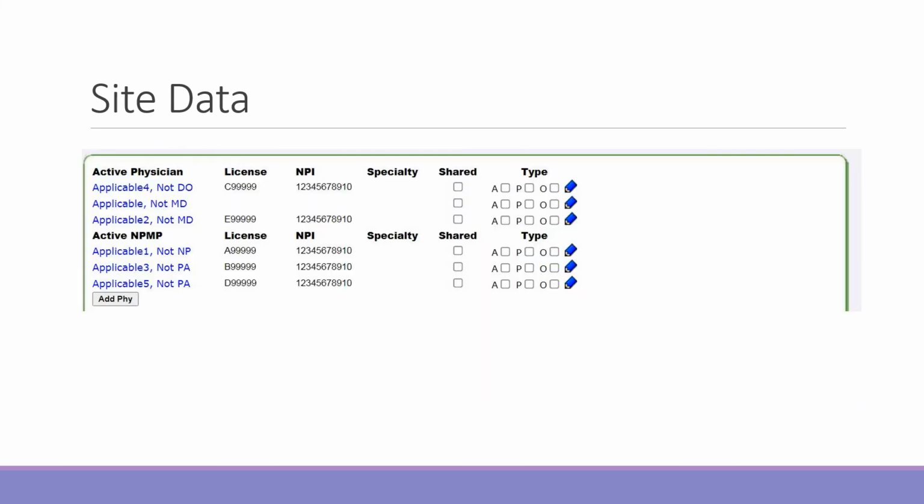Another change made to the Site Data tab is to separate out the physicians from the non-physician medical practitioners, or NPMPs. This change was prompted by plans beginning to put NPMPs into their databases because DHCS wants information on all providers, not just the physicians.